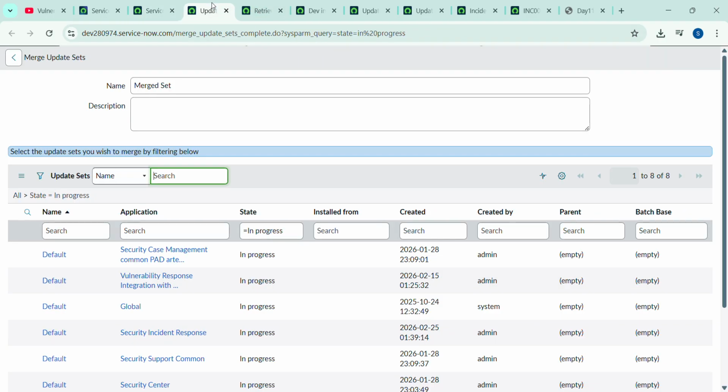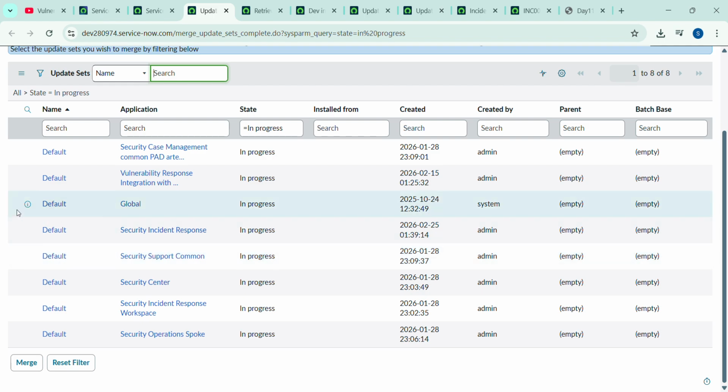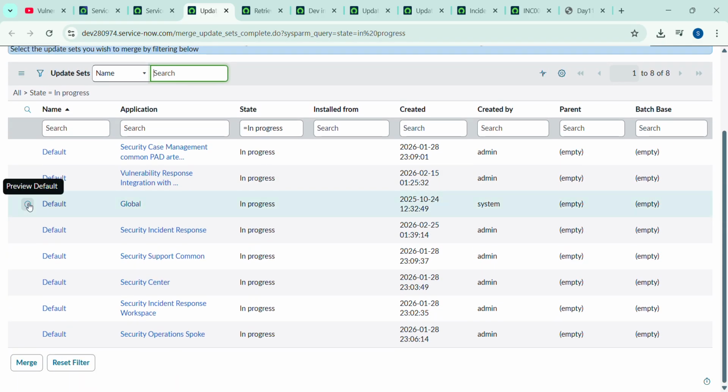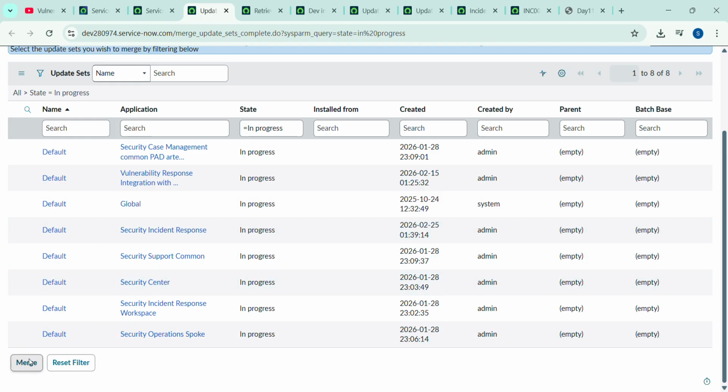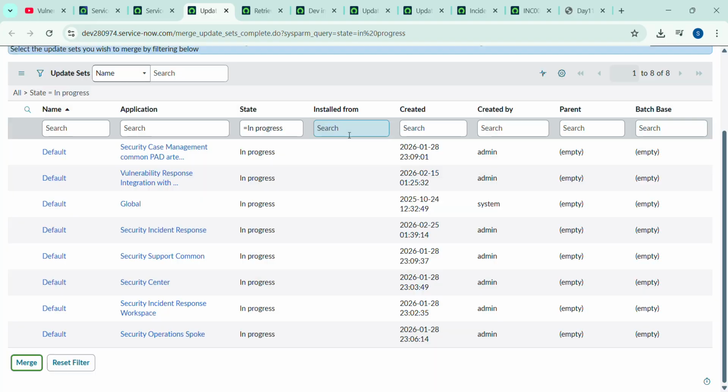Okay, if I open this, and if you see down below, you have to select this. When you click on merge, it will ask, are you sure you want to merge all these 8 update sets? You will not be able to undo this action. So be careful while you are merging update sets.